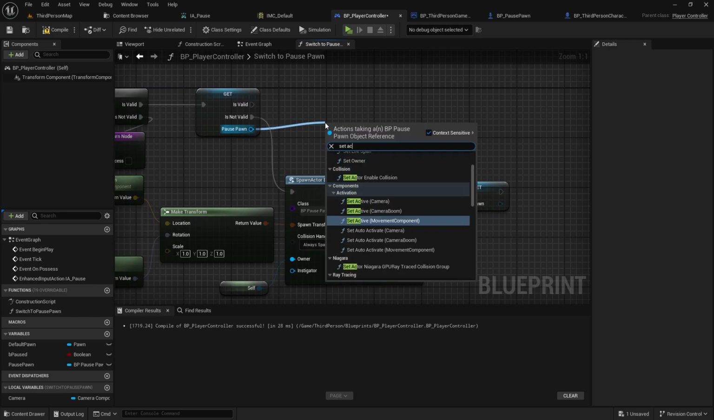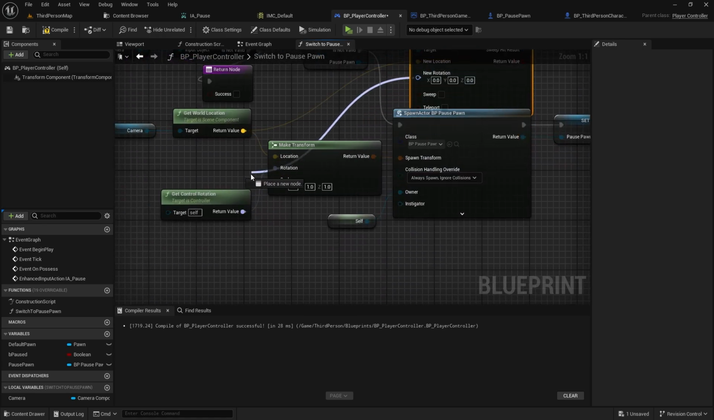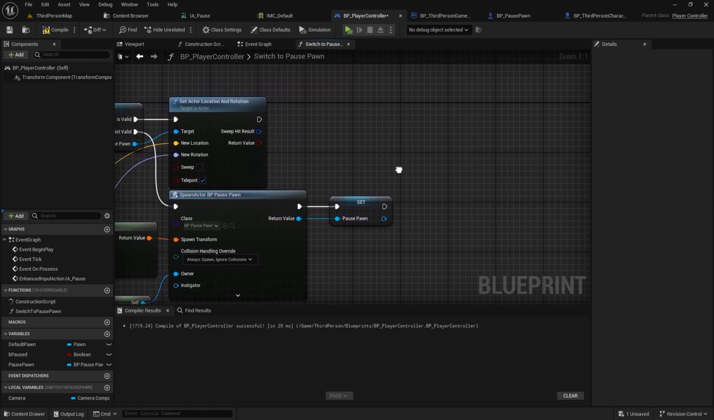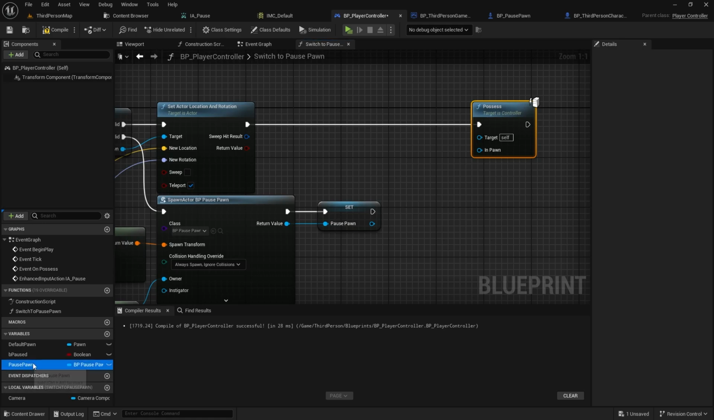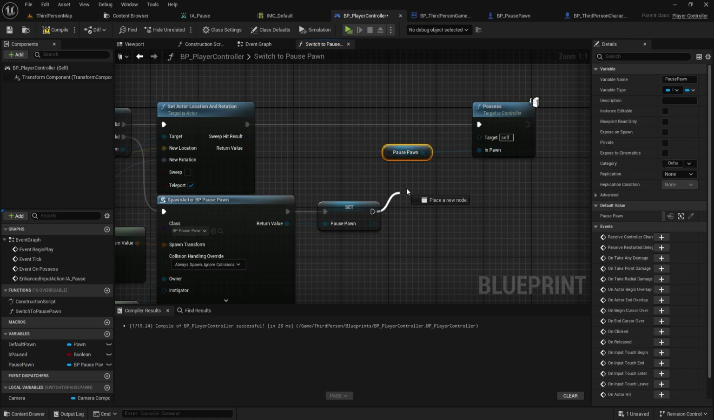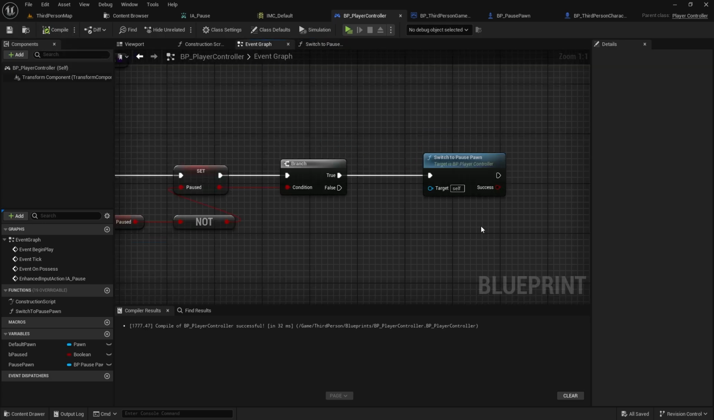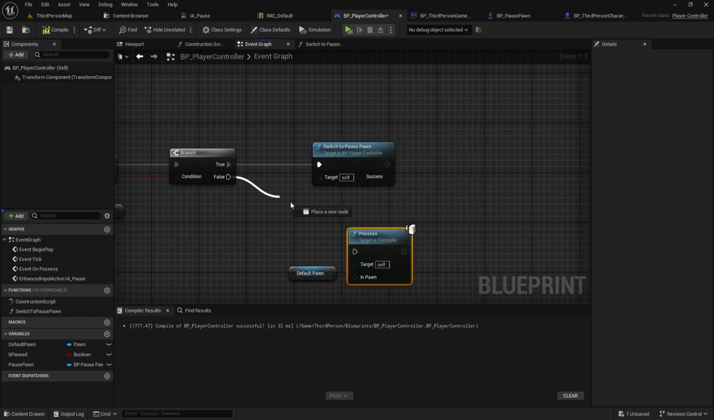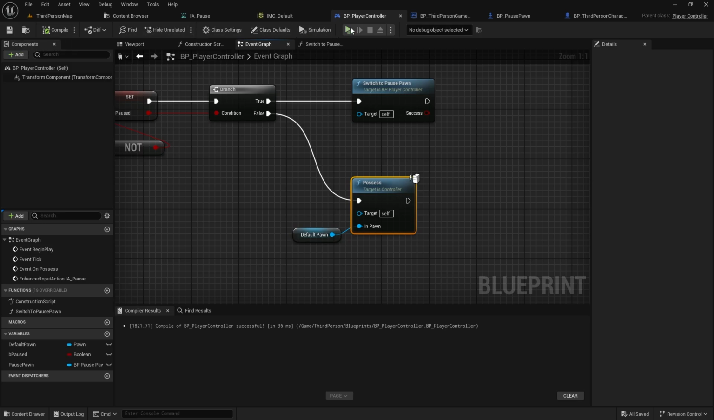If the pause pawn is valid, all we need to do is set its location and rotation. And make sure the teleport option is enabled. Finally, we'll ask our controller to possess the new pawn. And return success from the function. In the next step, if the game isn't in the pause state, I want the controller to take control of the default pawn class. Let's test it out and see how it goes.